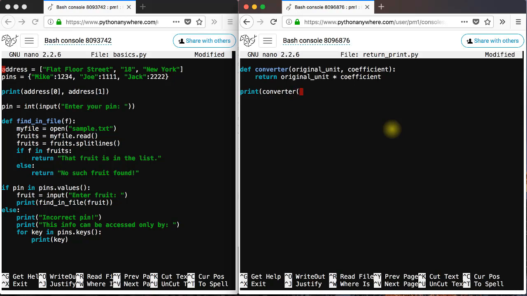So original unit, let's say I want to convert the feet to meters. Well, let's say I have 10 feet and I know that 1 foot is 0.3048 meters. So that's it. Exit that.